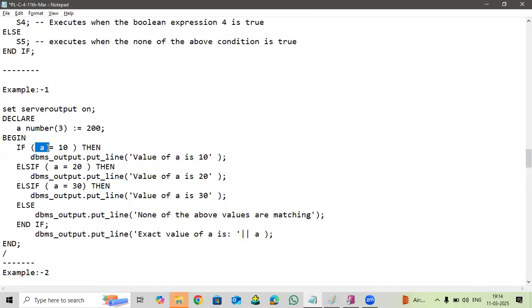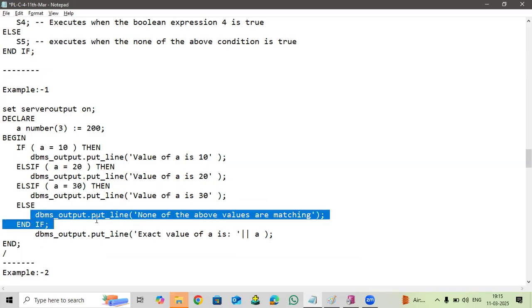First condition, 200 is equal to 10? No. If it is yes, this one will be given as an output: value of a is 10. Then next one. First condition is not satisfied. It will check with the second condition. Value of a is 200, 200 is equal to 20. If yes, this one will be printed. If not, check with the next one, third one. Value of a is 200 equals 30. If yes, this one will be given as an output. If not, the else part will work. None of the above values are matching.